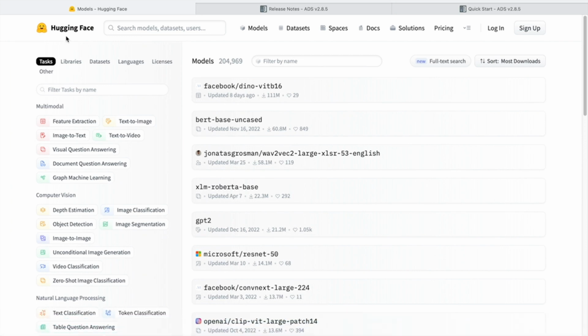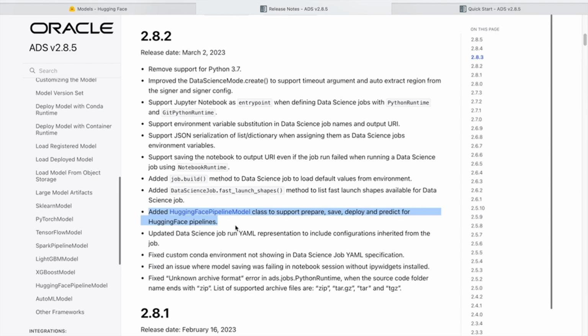Hugging Face library allows us to build pipelines for various tasks like computer vision, natural language processing, and many others. Support for deploying Hugging Face pipelines onto the OCI data science was added recently. I'll walk you through one small example of deploying Hugging Face pipeline onto the OCI data science.